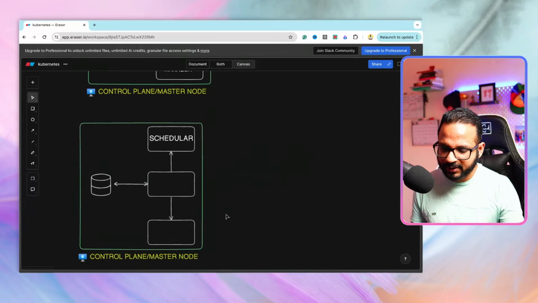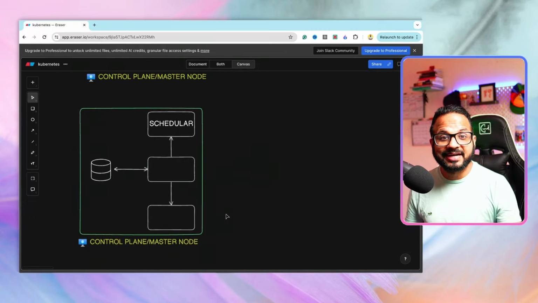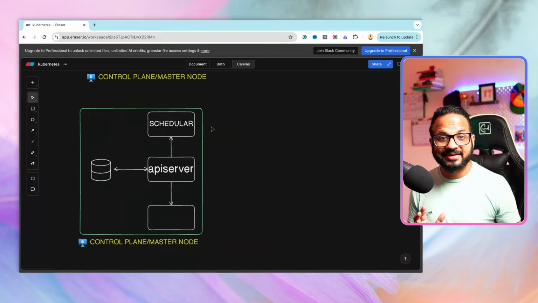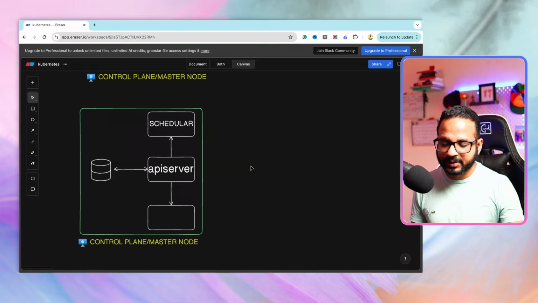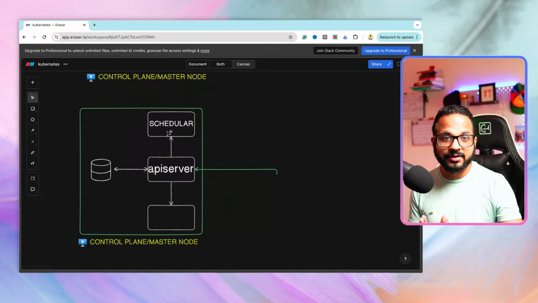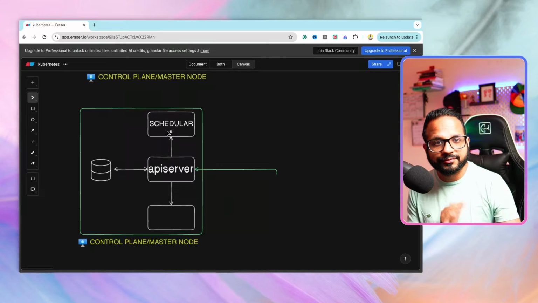Now, the scheduler is something that helps you schedule your workloads. It receives the request from the API server. So here is your API server, let's say, and the scheduler receives the request from it. Let's say someone requested to schedule a pod. The request is received first by the API server, and then the API server forwards that request to the scheduler to find a suitable node for that pod.